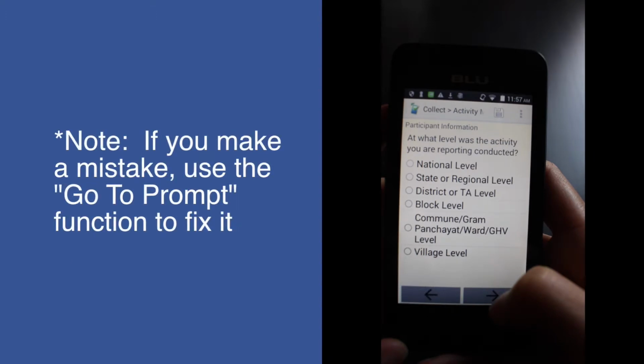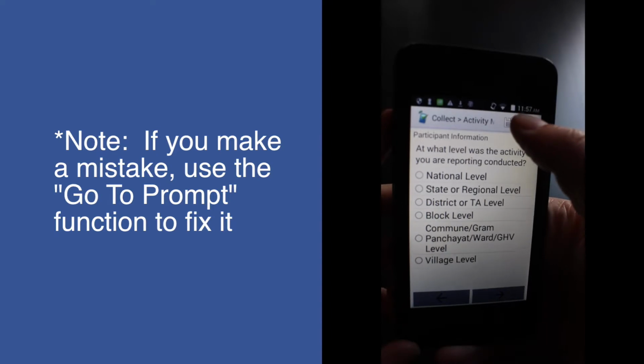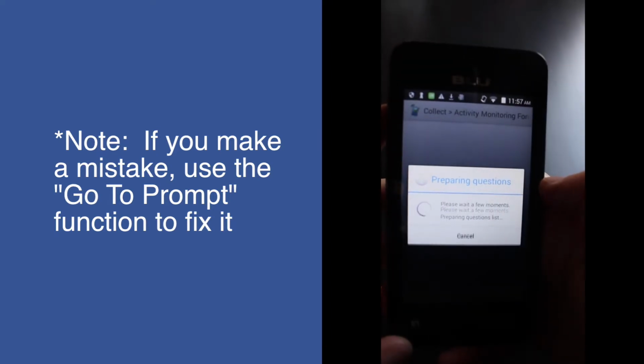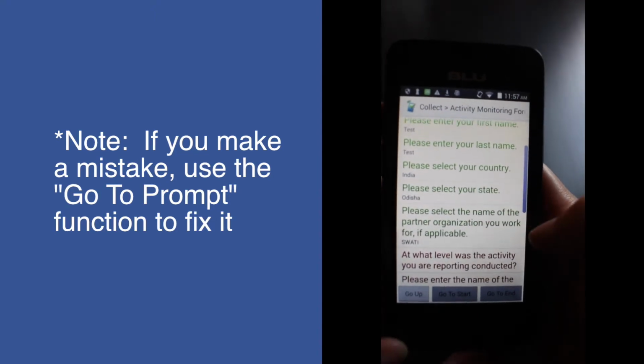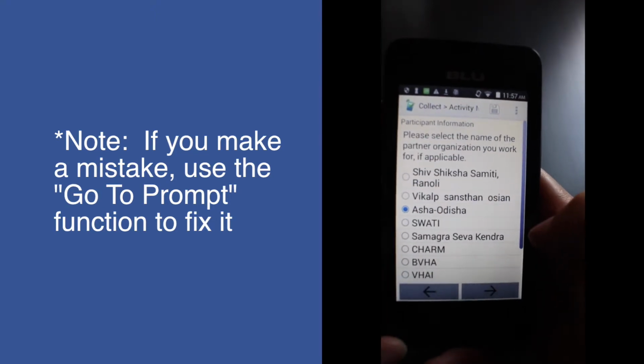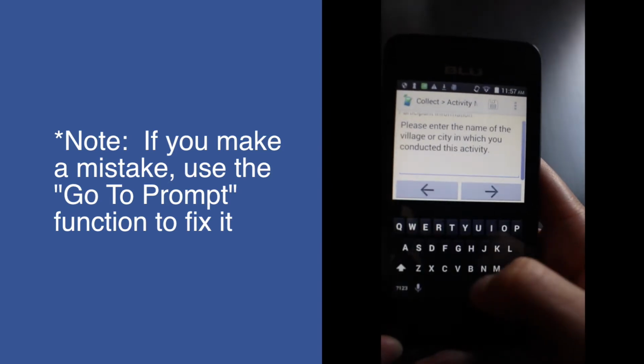If you make a mistake and want to return to a previous question, do not use the left-pointing arrow. Instead, select the three squares in the upper right-hand corner of your screen and click Go to Prompt. Scroll through your previously entered information and select the response you want to change. From here, use the forward arrow to continue through the survey. It is important that you use the Go to Prompt function to fix any mistakes, because the form is programmed to display different questions based on the responses you enter.